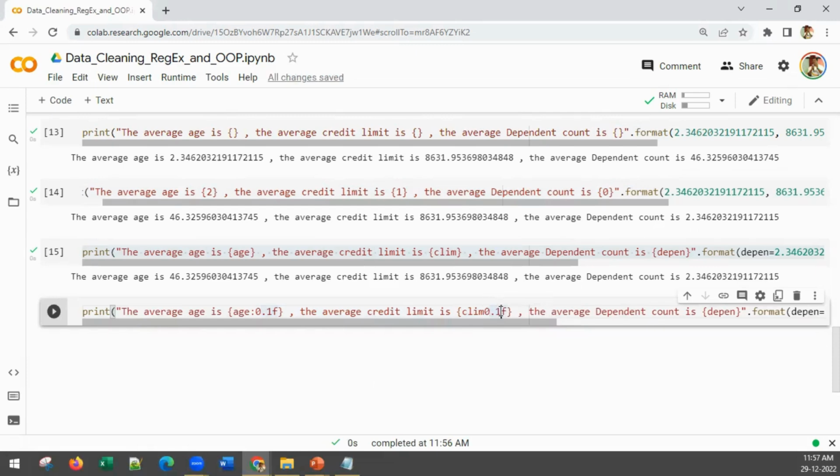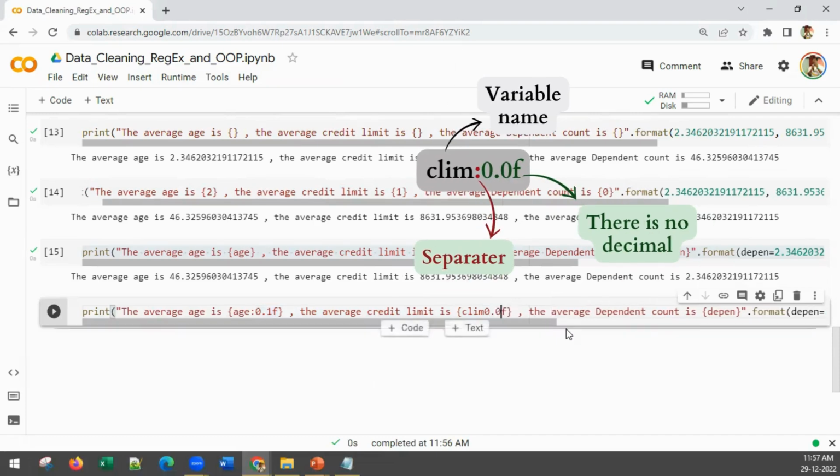But for the credit limit, I'm not interested in printing it that way. I want to simply print it as 0.0f. That means I want to print an integer. The credit limit will be printed as an integer. After the credit limit, you have to put a colon. So 0.0f means it will be printed as an integer. After the decimal point, zero digits will be printed.